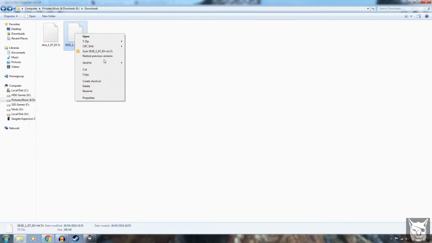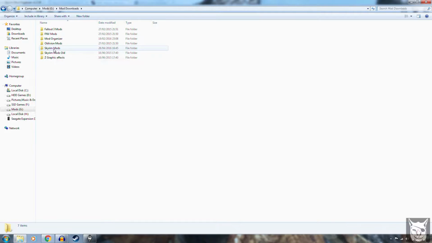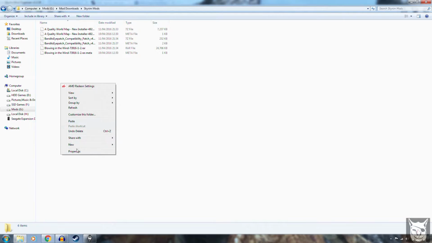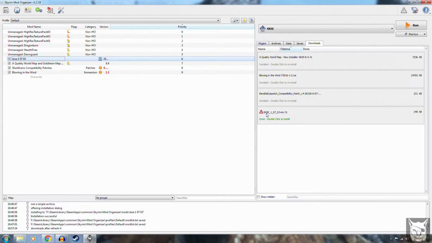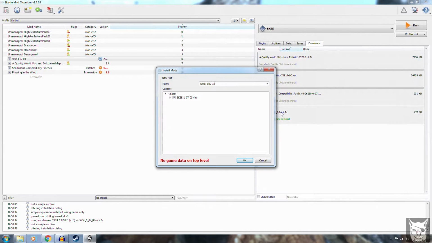Right click on it, click cut, then I need to go to my mods disk, into my mods download, Skyrim mods, and I'll just paste it in here. Now if I go to Mod Organizer, I have an SKSE 1.7.03 plus ini 7-zip. If you've done the same with the SKSE file you will have one in your download folder as well, except it will be in lowercase and it won't have the plus ini. What I'm now going to do is double click to install it, and it should overwrite this one. So I'm going to double click on this.